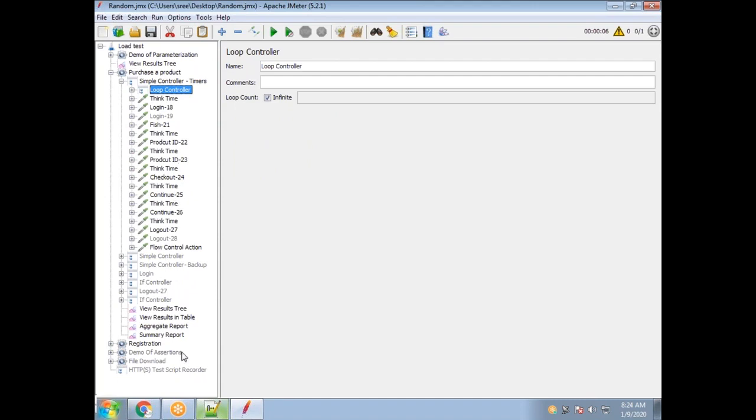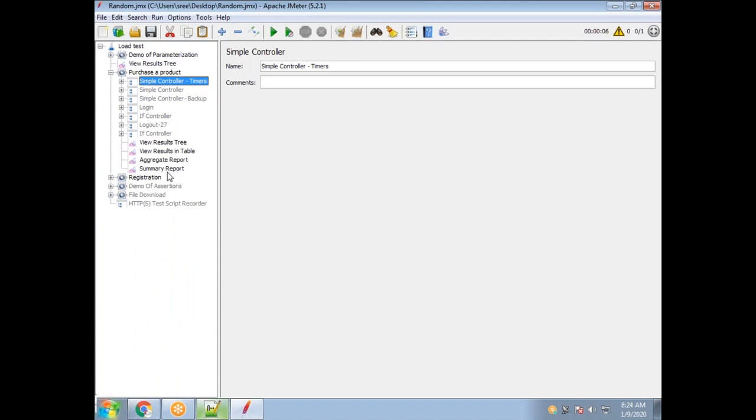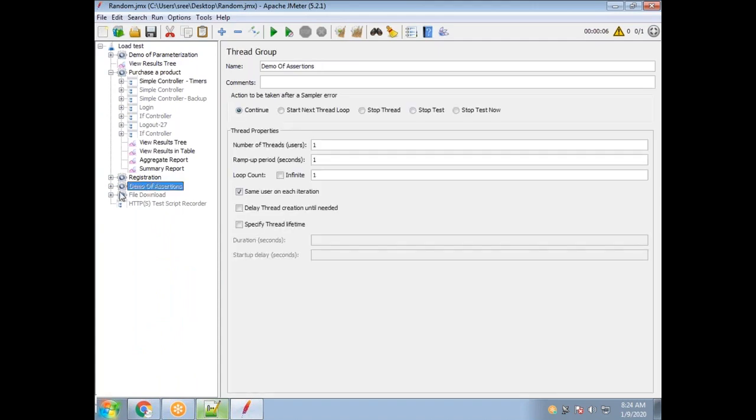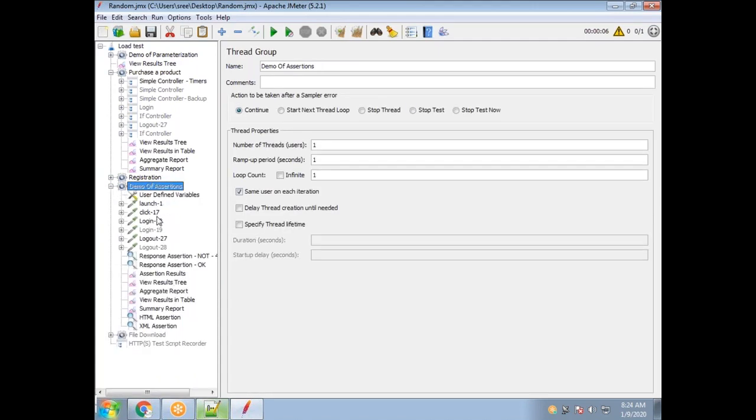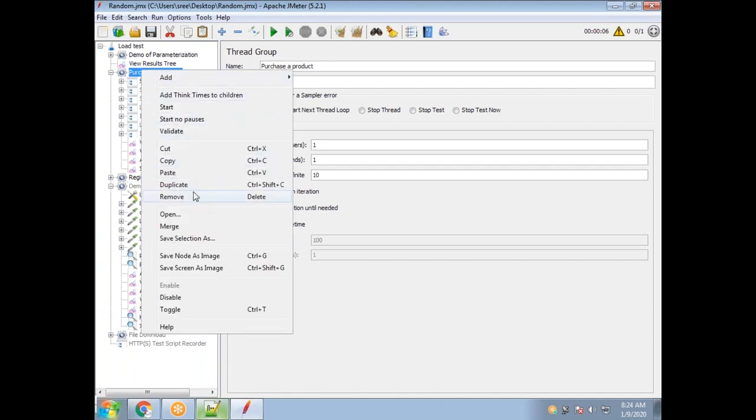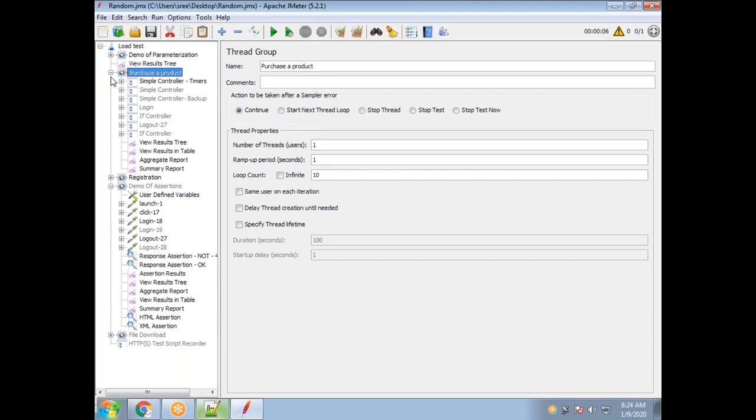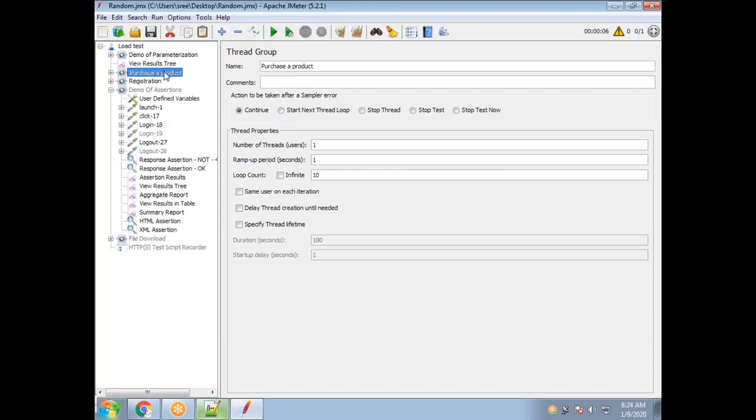So do I have a simple login logout script here? Okay, no, I believe I have a registration script. Does it have a simple login logout? Yes, this has a simple login logout demo of assertions. So let me disable this one. I'll disable all the other scripts, which is purchase a product script, demo registration, and demo of assertion. This script is just a simple login logout, as you can see here. Okay, simple login logout, and here they don't have any serious validations.